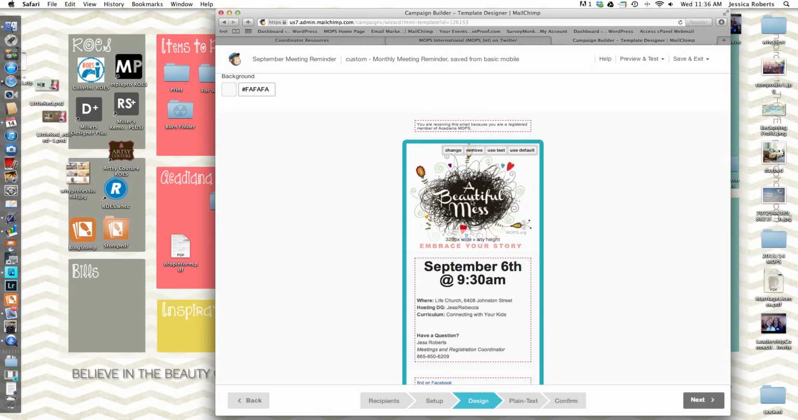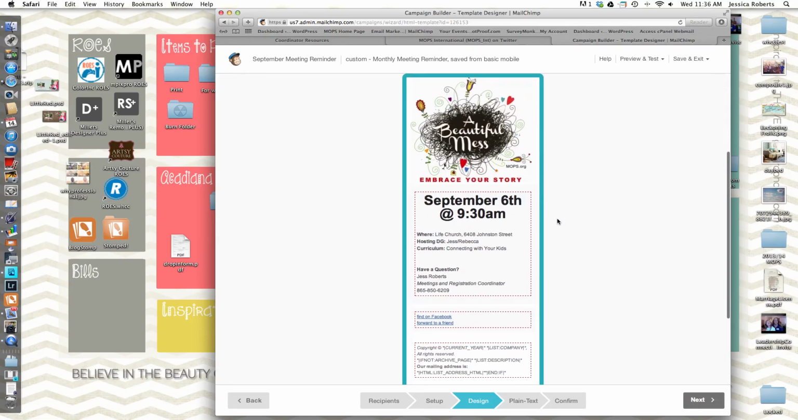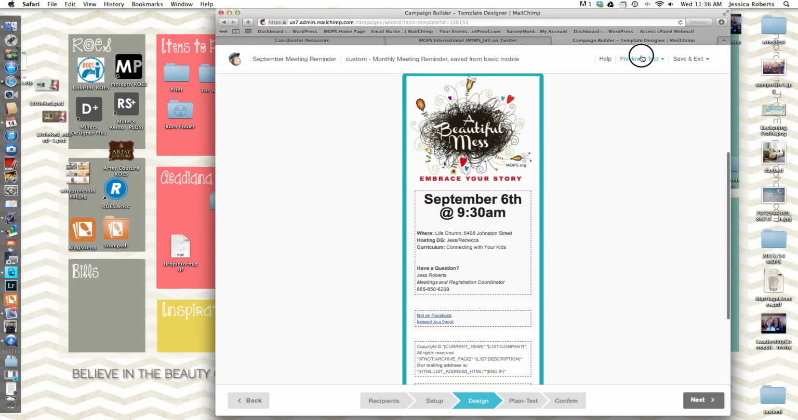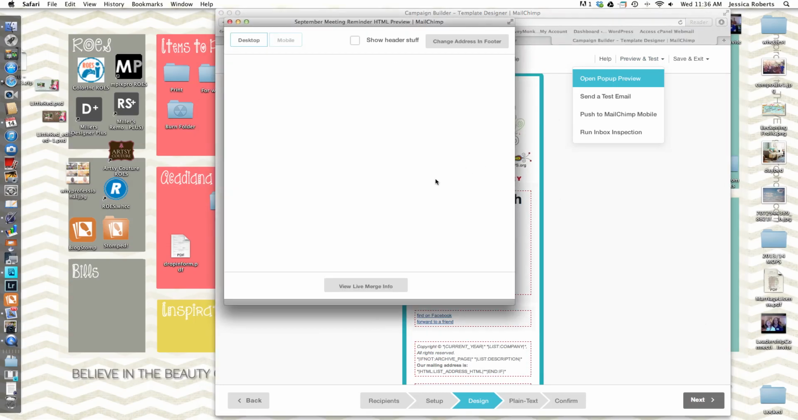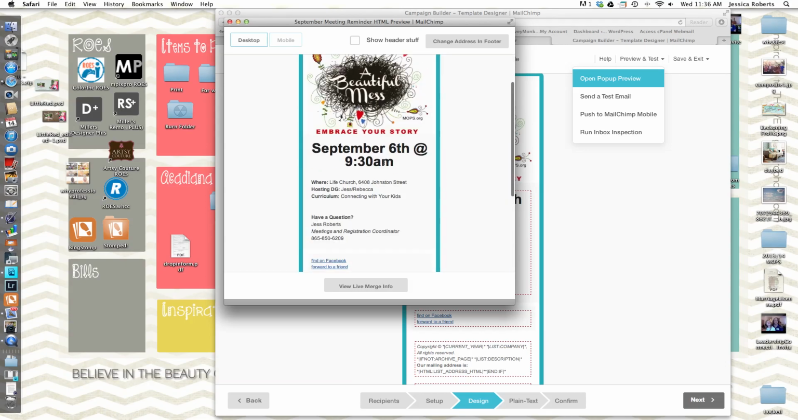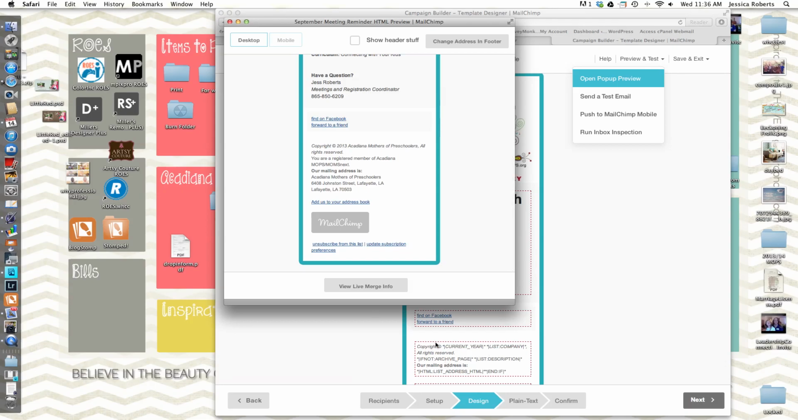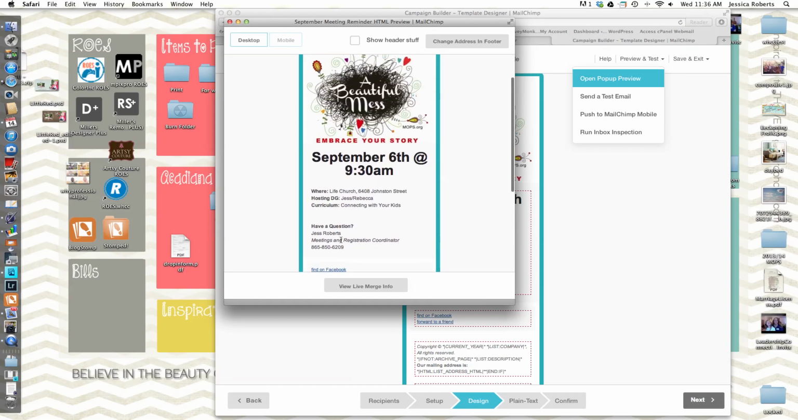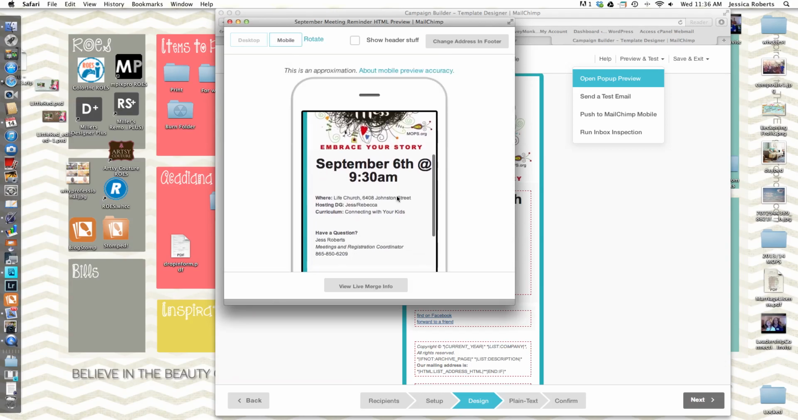So you'll see whenever they pull this up, this is a mobile formatted thing, so this should fit directly on their mobile. So I'm going to go up here to preview and test and open a pop-up preview. And this is exactly what it should look like on their mobile device. And you can see that all those little things that are down here have been filled in. So it's copyright 2013 Acadiana Mothers of Preschoolers, your registered member, our mailing address, if they want to update their subscriptions, etc. Now, this is what it'll look like on a mobile device.